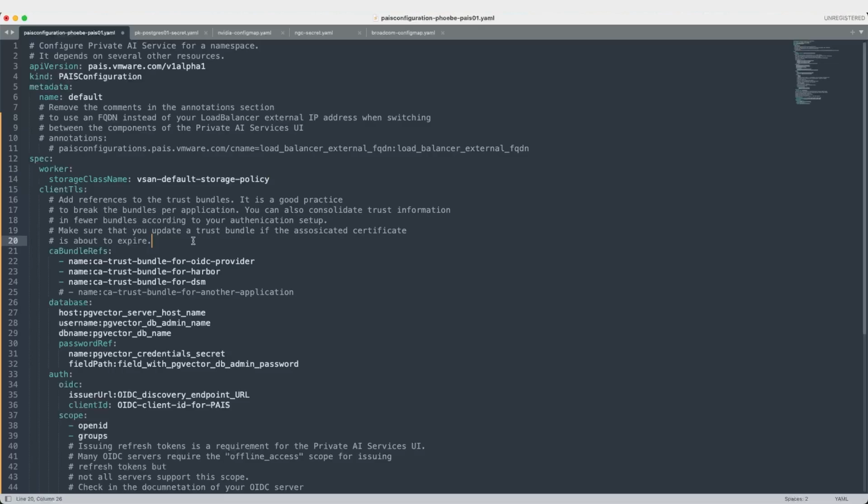Now under here, we're looking at some authentication and trust information that you have to provide. So first things are certificates. Depending on the different components that you are configuring with Private AI Services, you have to provide the certificate information so that it has proper access. For example, you can have a trust bundle for access to the OIDC provider to use with Private AI Services. If you have the hardware registry you want to use and it needs a certificate bundle, you would provide that here. If you have Data Services Manager you're using to deploy or provide your PostgreSQL database for Private AI Services, you can put that here.